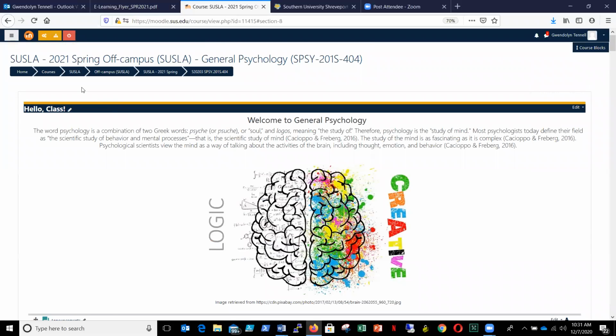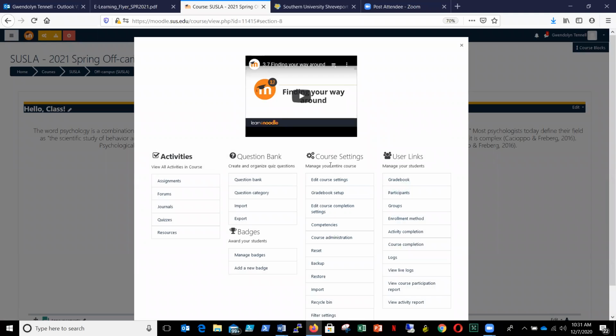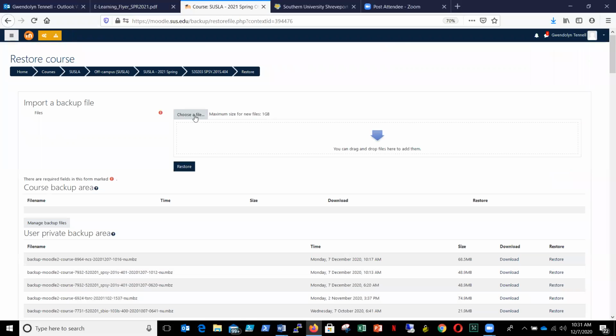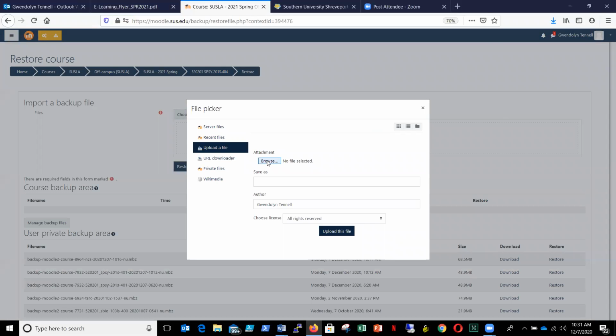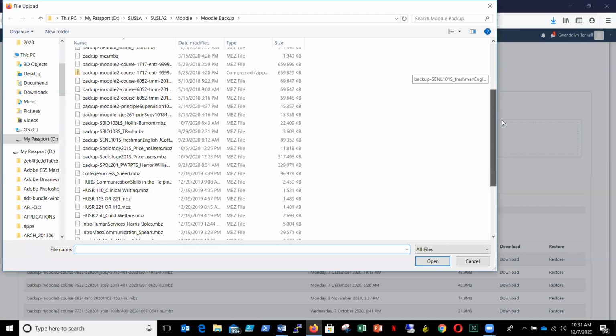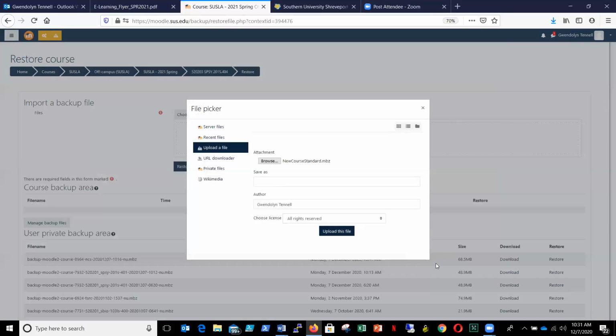So what we would do is go up to course management. Under course settings, click restore, just like we did for this. Now what we're gonna do now is choose the new course standard file. I have it under new course standard or new course standard. I save it a lot, so I'm just gonna choose any one of them. It's the same. I'm gonna put the new course standard in and upload this file.